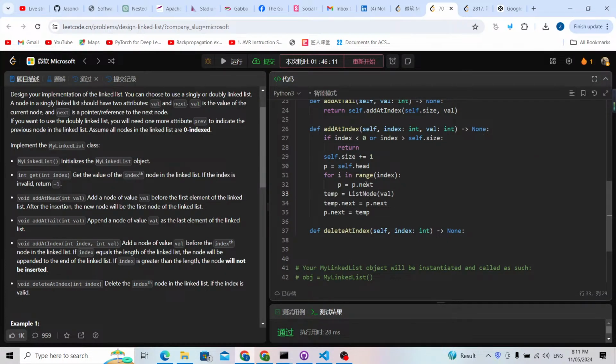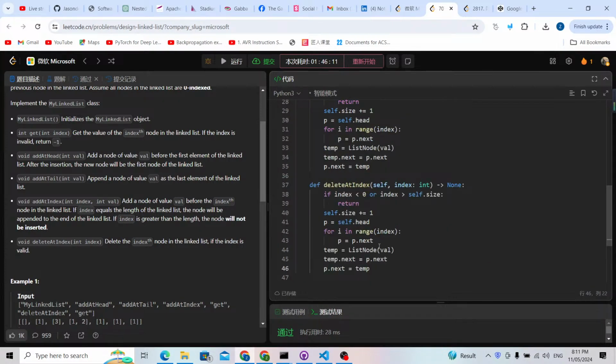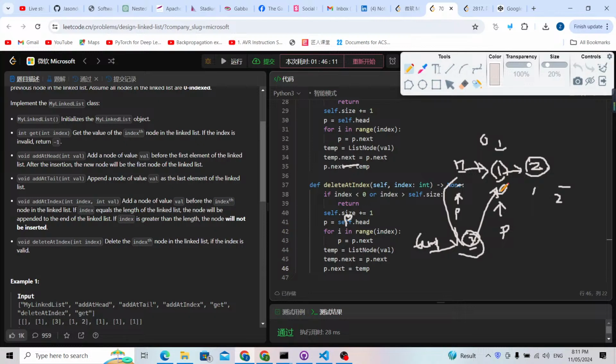Now we just need to check the last one, delete at index. Delete the index node in the linked list if the index is valid. If it is invalid, we will not do anything. So let's just copy the same code from here. For the index we want to delete, for example, this is index 0, this is index 1, but there's no index 2. It means it's going to be size minus 1.